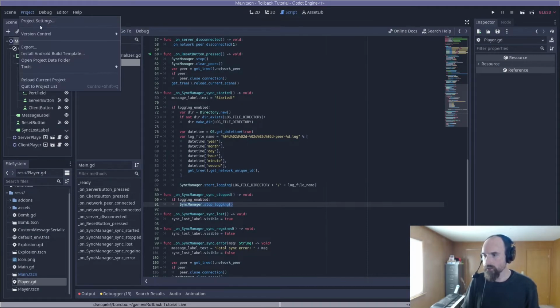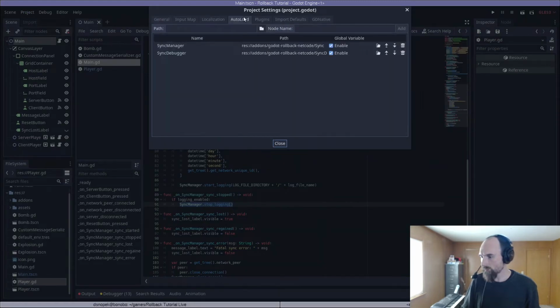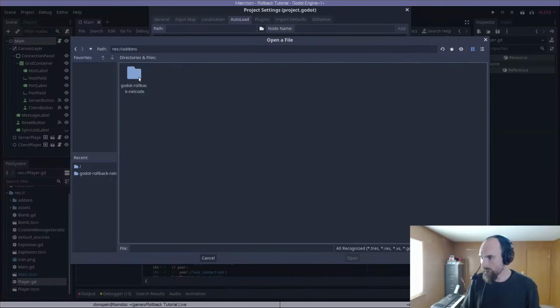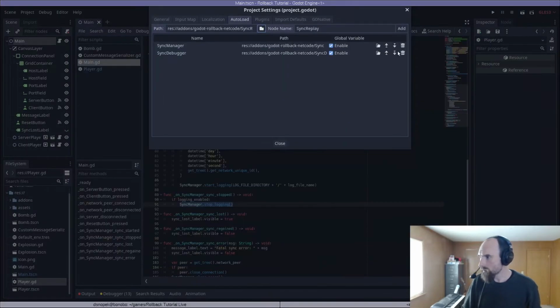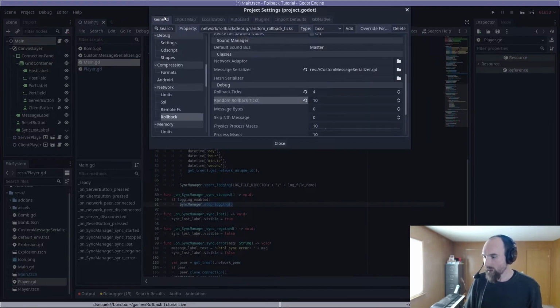So we'll go to Project Settings, go to the Autoload tab, click Open, navigate to Add-ons, Godot Rollback Netcode, and the syncreplay.gd. Click Open, and then Add. So now you should see Sync Manager, Sync Debugger, and Sync Replay as autoload singletons. Then we will switch over to the General tab, back down to our network rollback settings.